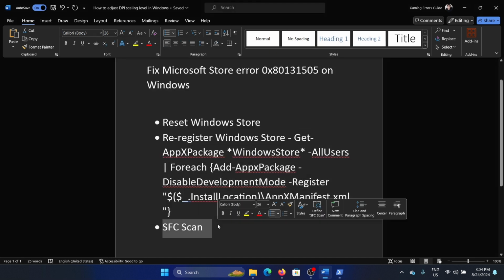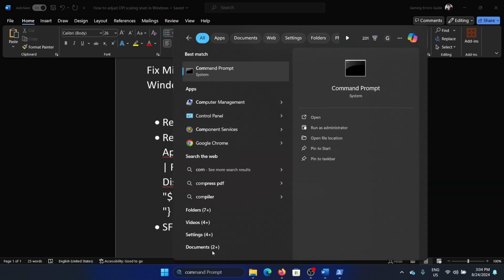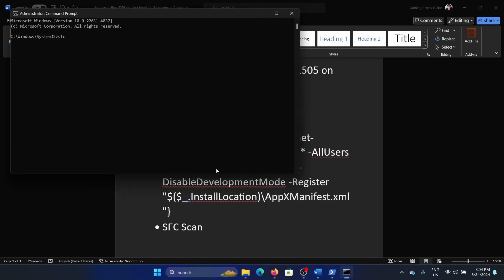The last solution is an SFC scan. So search for command prompt in the Windows search bar and click on Run as Administrator. Type the command sfc /scannow and hit enter to invoke the SFC scan.